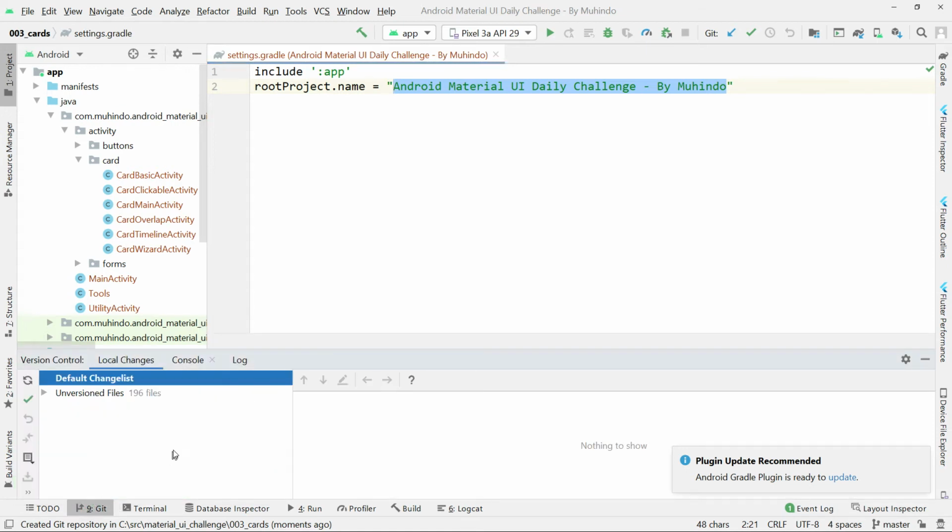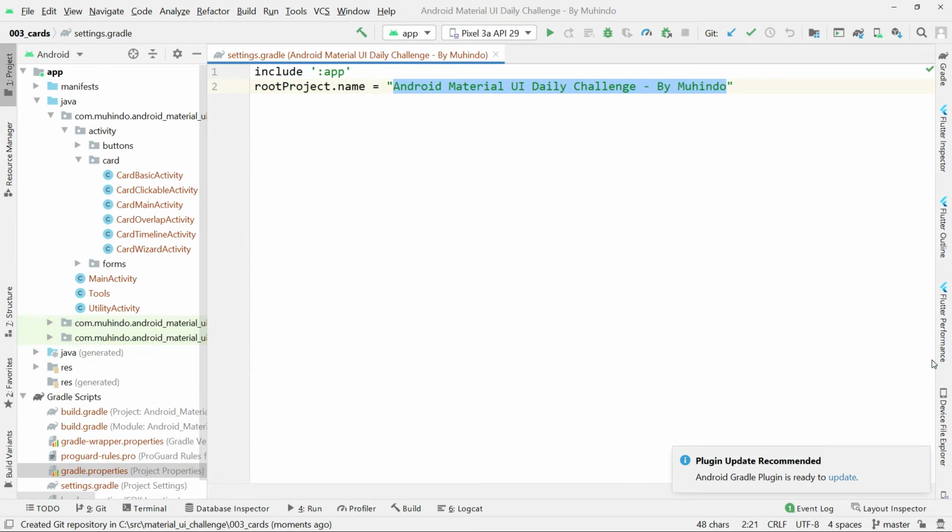Did it really create the repository? Because I don't want it. Okay, so after doing that, after putting the version control, we're going to add this project to GitHub.